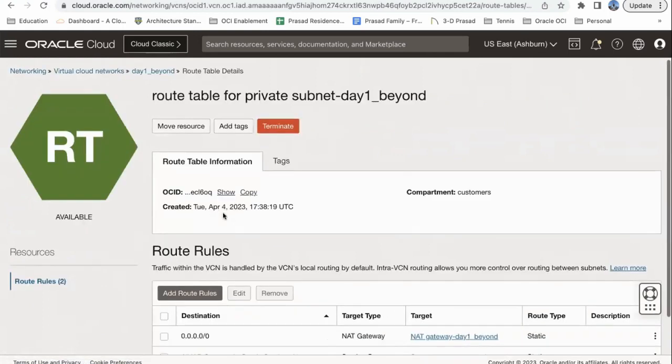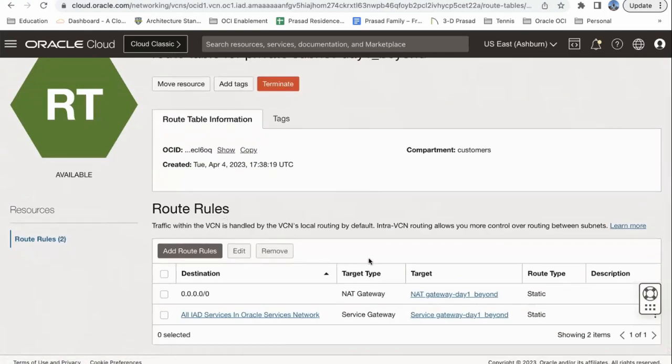Now in the private subnet, if you look at that route table, which is the example we also showed in the slide deck, it goes into the NAT gateway, and it also has access to the service gateway. And this is one of the things the service gateway provides: the advantage of going over the Oracle backbone.